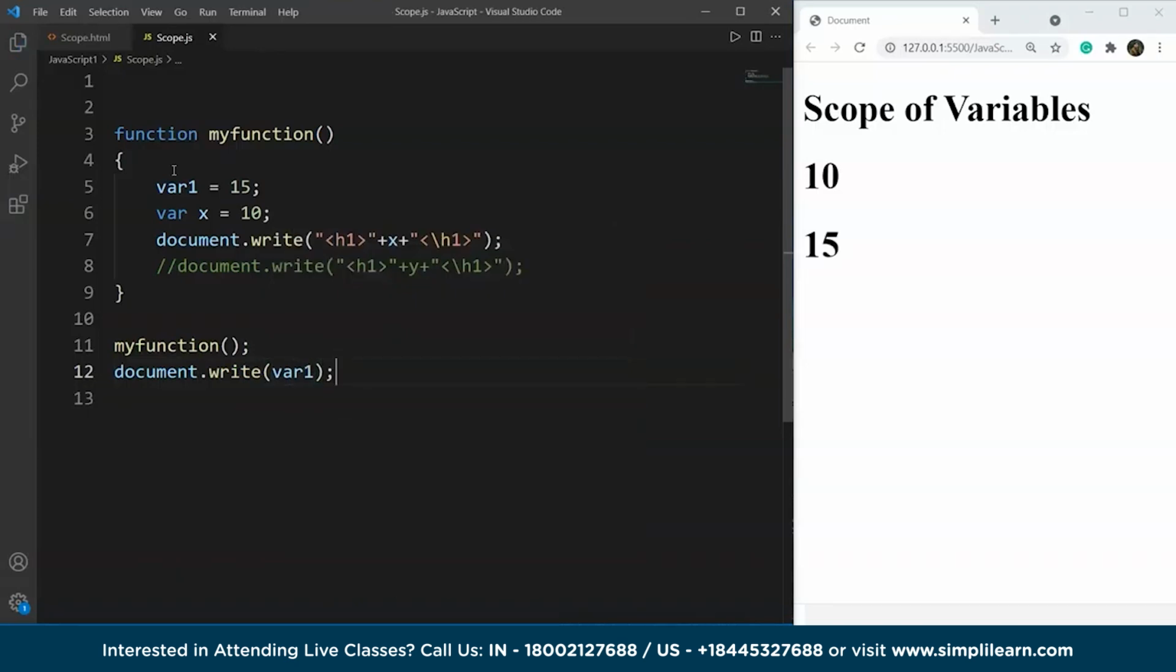Save this and see. If you don't understand it, let me change the value of var1. Let's change this value to 20. Save it now and see the output here is 10 and 20. So var1 is a variable which is declared without using the var keyword, right? So we can access this variable from outside the function as well. Any variable which is declared without using var keyword is a global variable. Keep this thing in mind, guys.